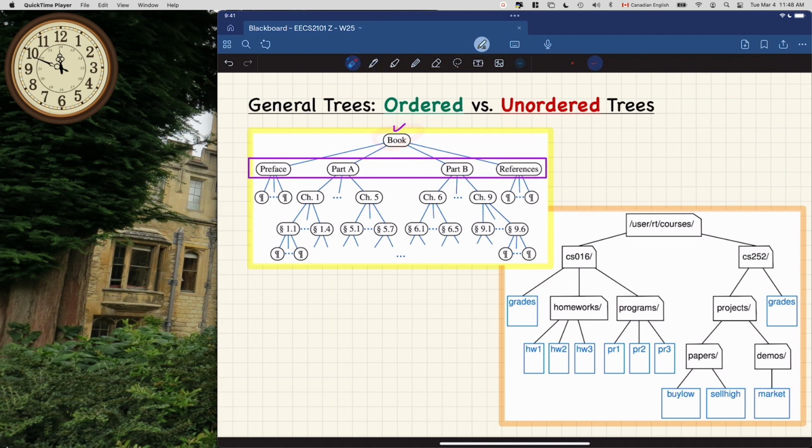You got preface, you got part A, part B, references, right? So here, if you believe the order in which the children of a node matters, in this case, yes, because you should really read part A before part B, right? There's maybe some logical order between them. In that way, it's called an ordered tree.